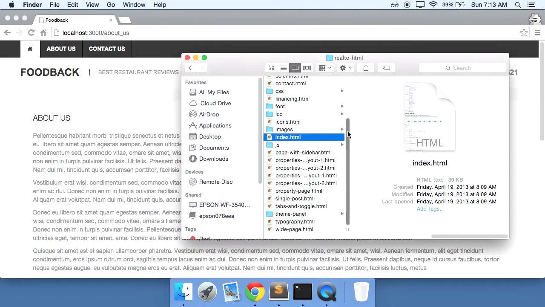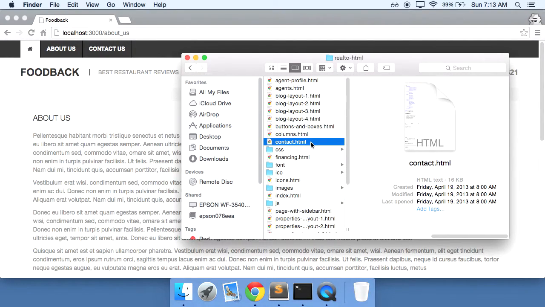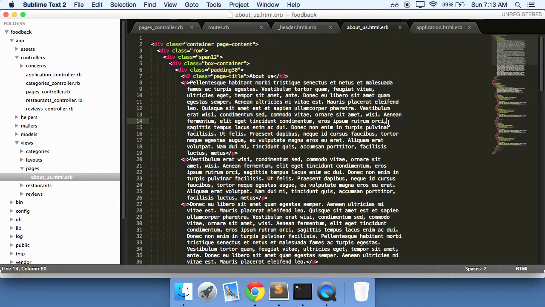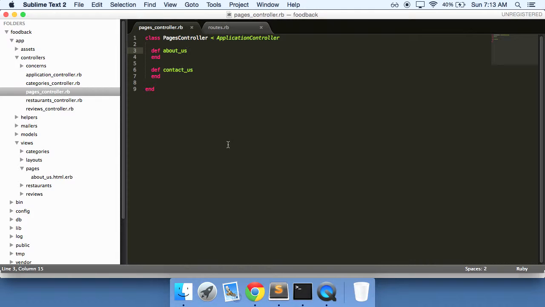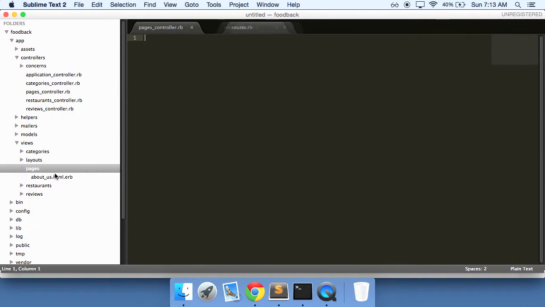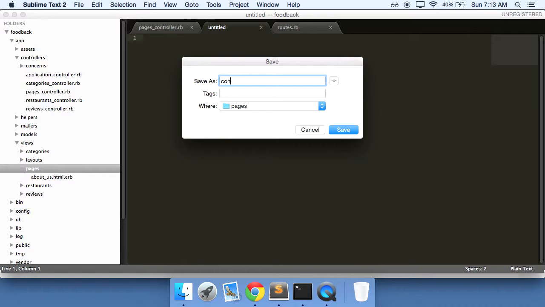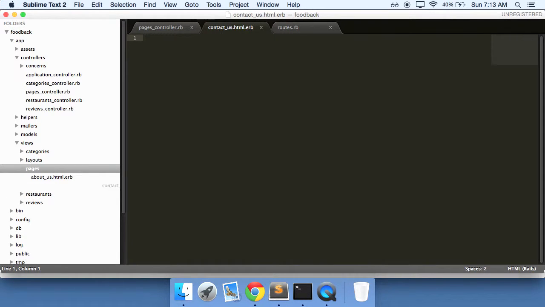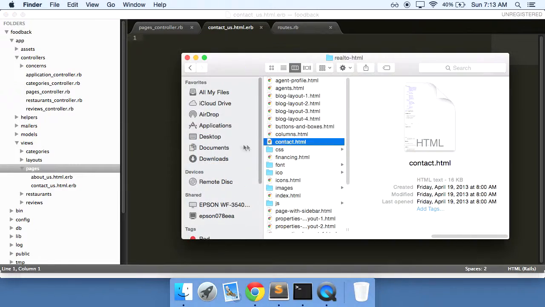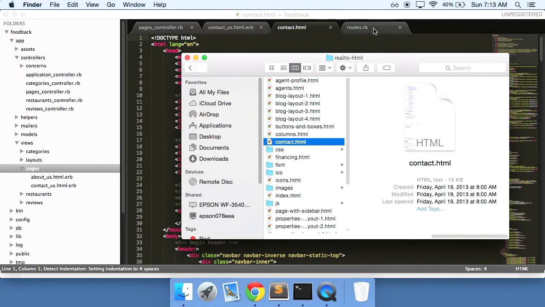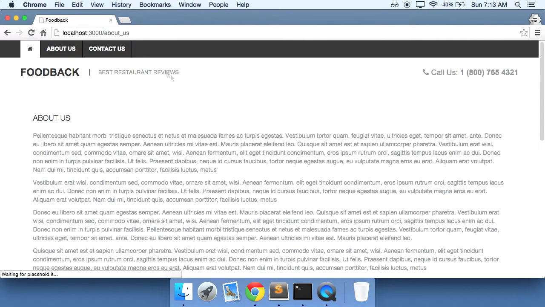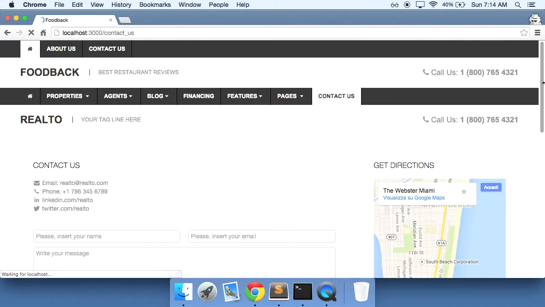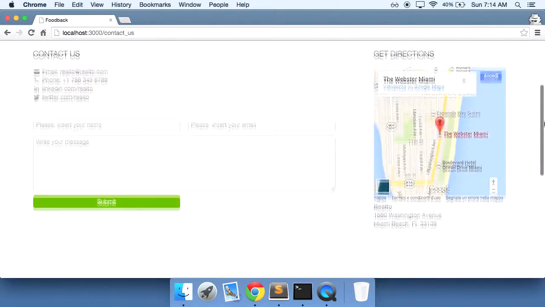The theme does have a Contact Us template. So let's go into our application here, and let's get rid of that. Get rid of that. Create a new file called contact_us.html.erb, and then we can copy in this right here. Select all, paste it, and we're going to have the same problem here. So when we click on it, it'll take us here and it'll give us 2 headers and 2 footers.